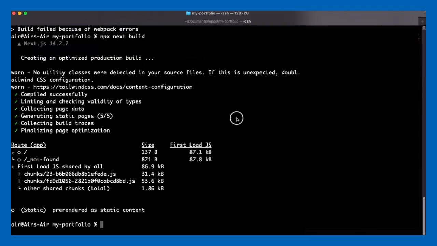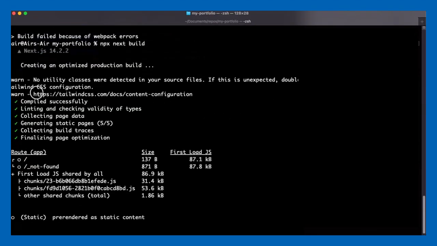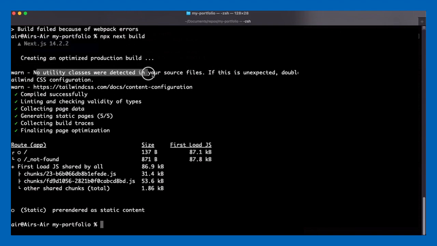Okay, so once it's done, you'll see that warning, no utility classes. That's the same warning that I got earlier on in the browser. And then it will tell you compiled successfully, good stuff, and then it will show you exactly how much storage space it's taking up. I assume that this is the amount of JavaScript or amount of assets that will be sent to your browser. So this is the size of the website that's being sent to your browser. So yeah, that's basically it.